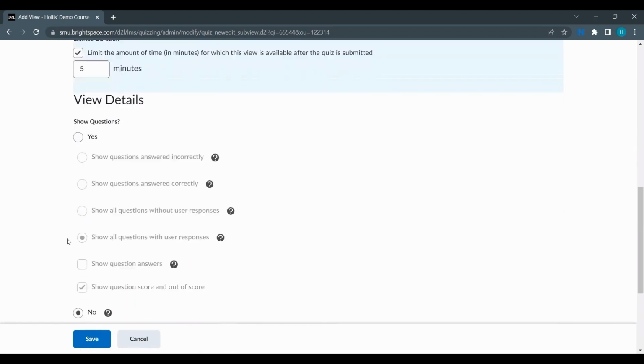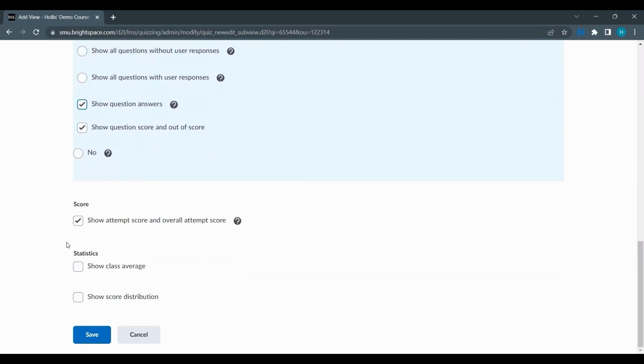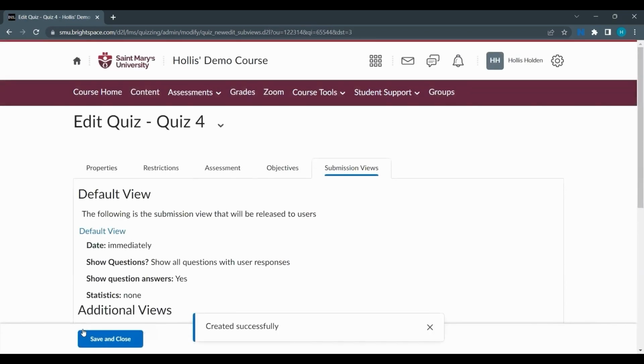You'll also have the ability to show questions here as well. For example, I might click Yes and allow students to see their answers, specifically the questions they've answered incorrectly. And then I will also show the question answers so that they can review how they've gone wrong. Further down, you will once again see those score and statistic options. When you're done creating your view, click Save, and you'll be taken back to the Submission View page.